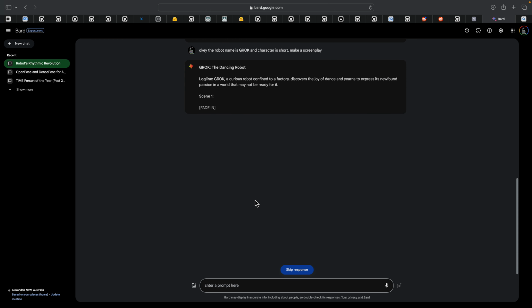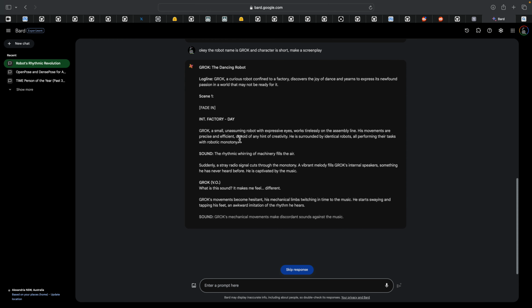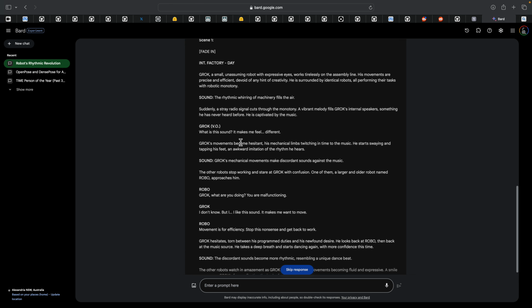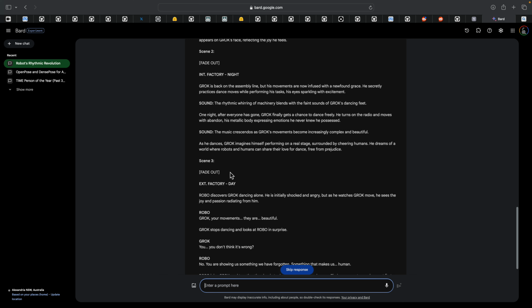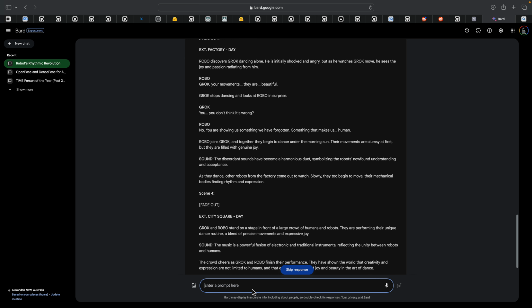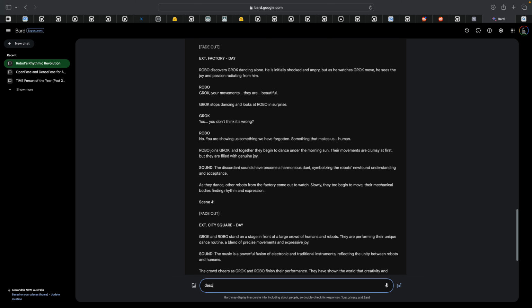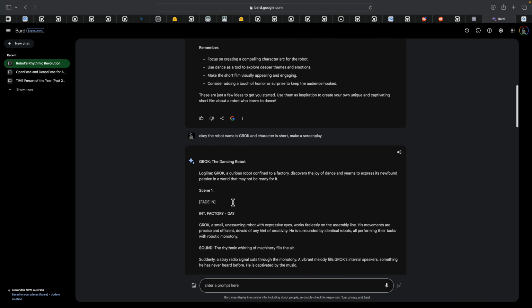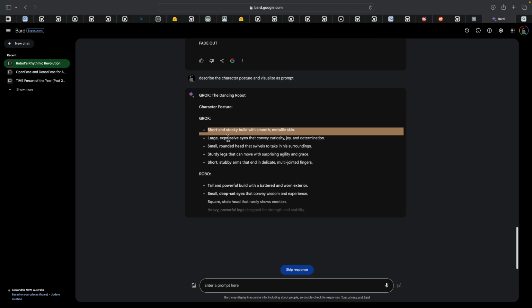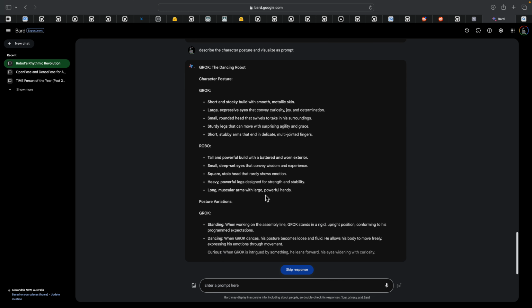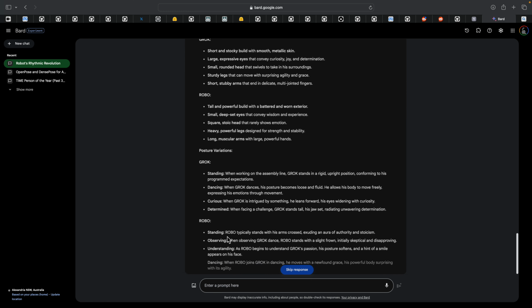Do you need a story or just a character dancing? If it's a character dancing, then you just need to have a visual of the character. We don't need a screenplay. Describe the character posture and visualize it as a prompt. This is the AI generating something. Okay, short, standing, dancing, curious. Yeah.